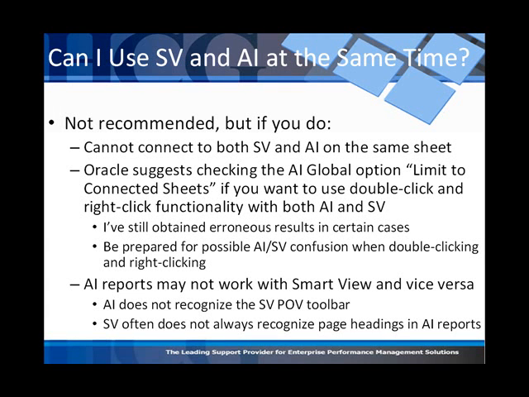Despite this recommendation, I've still obtained erroneous results when double-clicking in certain cases, so be prepared for possible add-in and SmartView confusion when double-clicking and right-clicking.